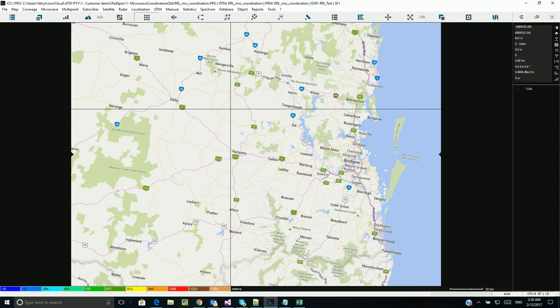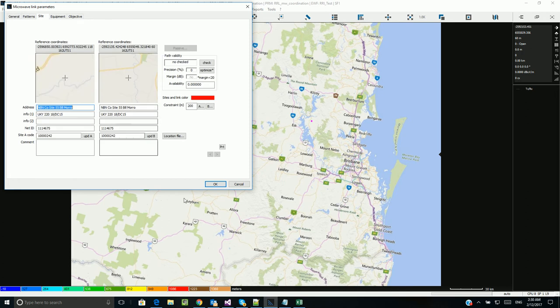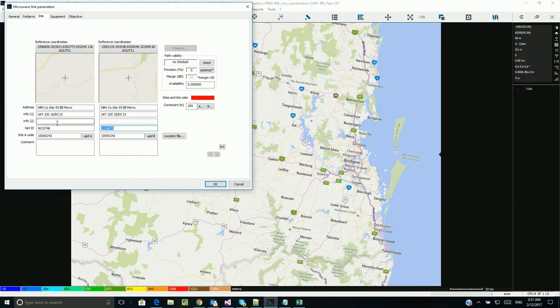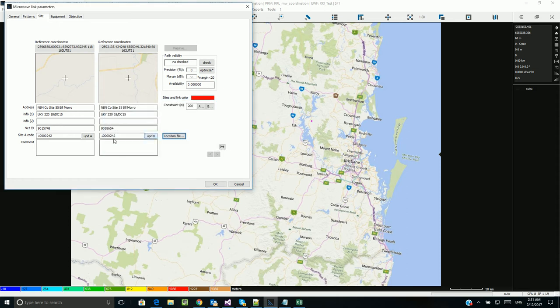So step number one is you need to model this new link in order to do the coordination. So I'm going to switch to microwave mode, drop any two points, doesn't matter where, and jump to the site. Now in the site, right away, you copy the site ID. Now you don't have to know the site if you know the coordinates, but it's a lot easier if you have the site address or if you have the site ID. Update the file. The file is already linked, so you just need to hit update. Update the first link, update the second link. Now we have the address of site number one and also site number two.